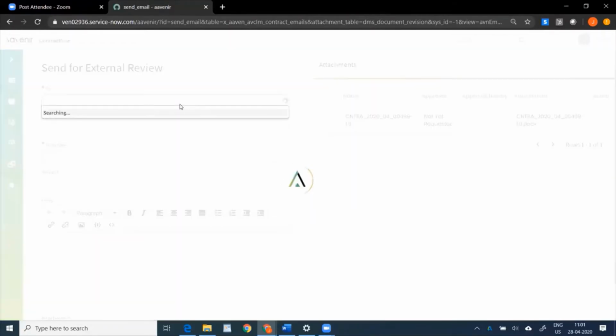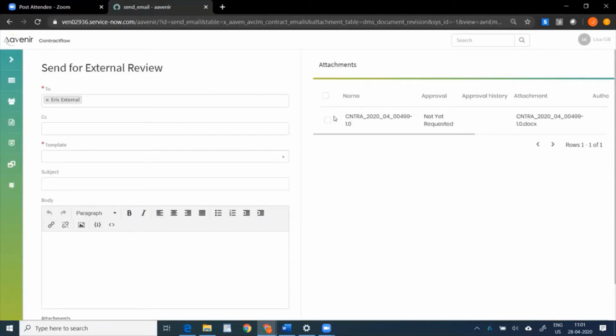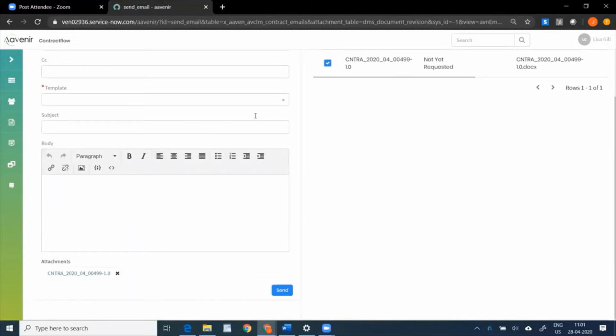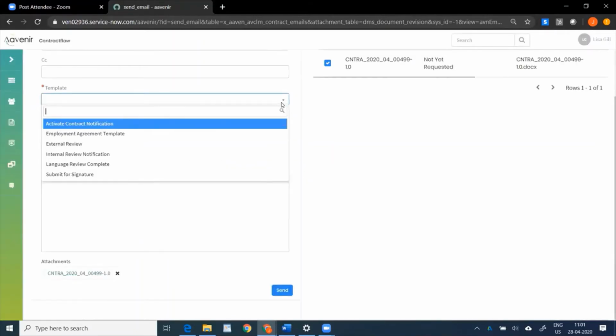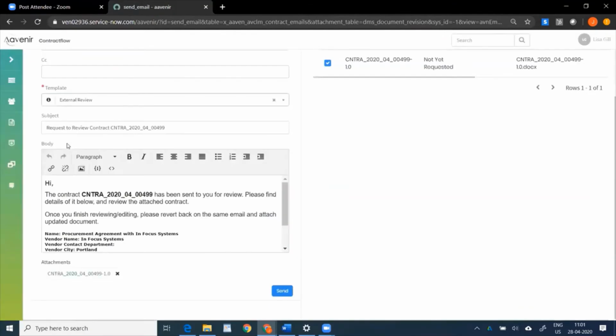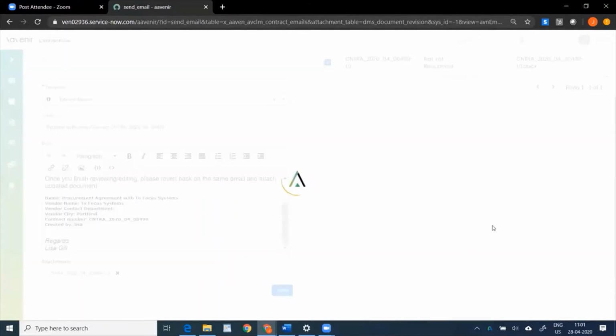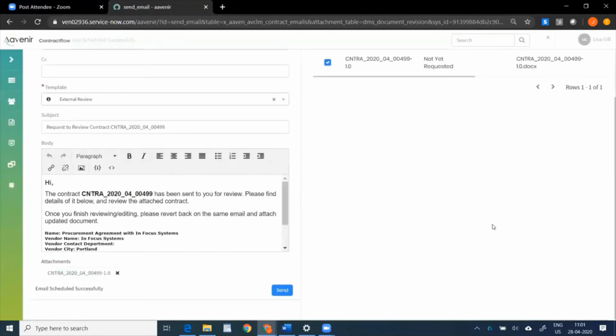So I'm going to send this contract for review to Eric, and I'm going to attach this document, which is what we just created, 1.0, and then type an email just like you regularly type. But alternatively, we come out of the box with a bunch of email templates, and here you select the email template, and Lisa can edit it, or she can have her own email template as well, and then say, okay, I'm ready to send it to Eric for review.